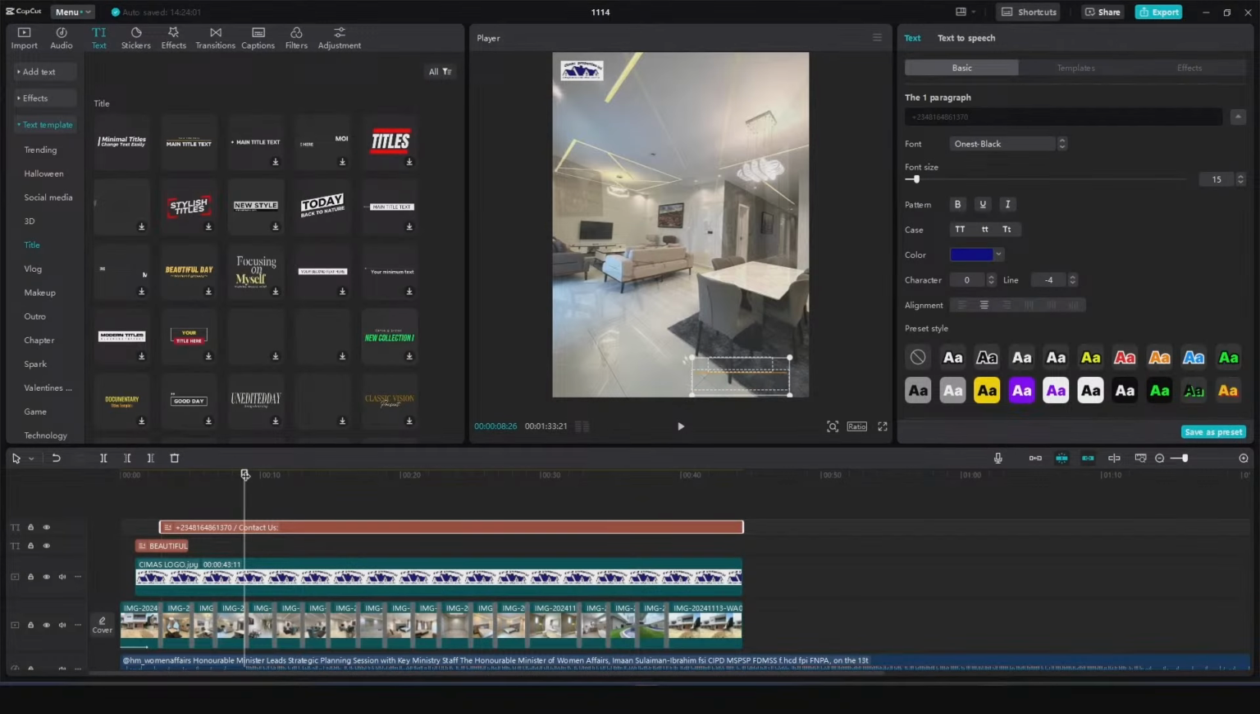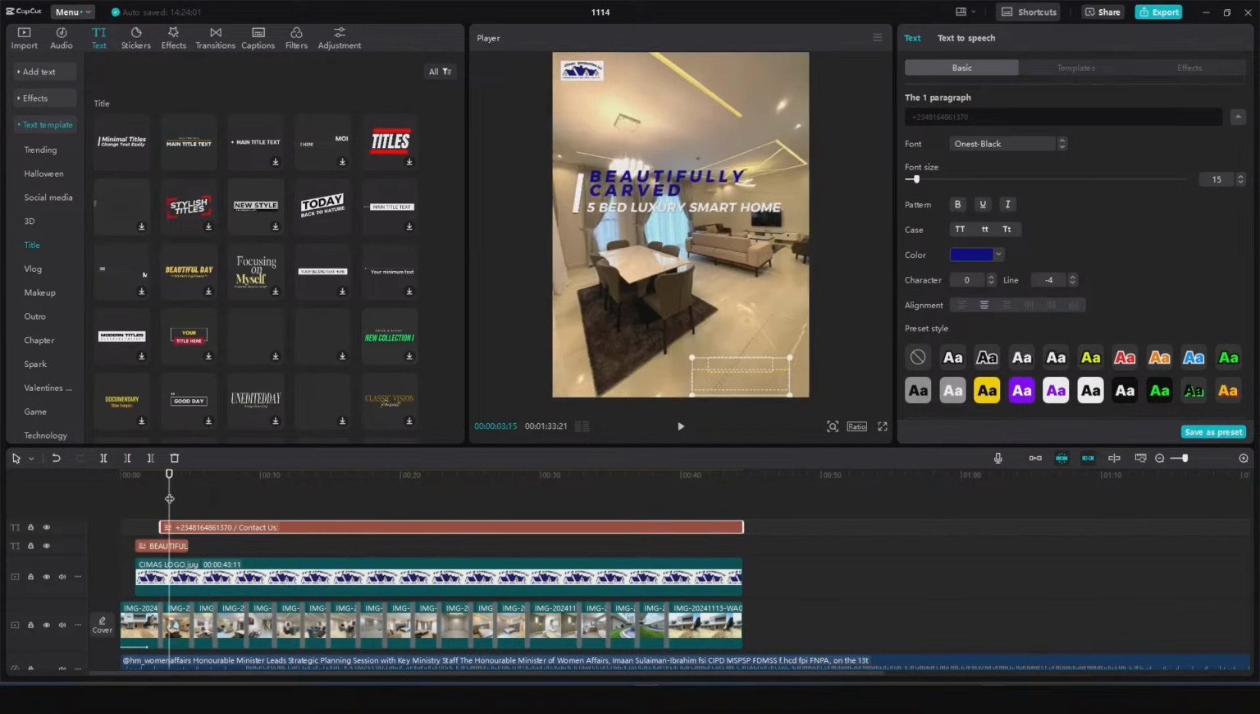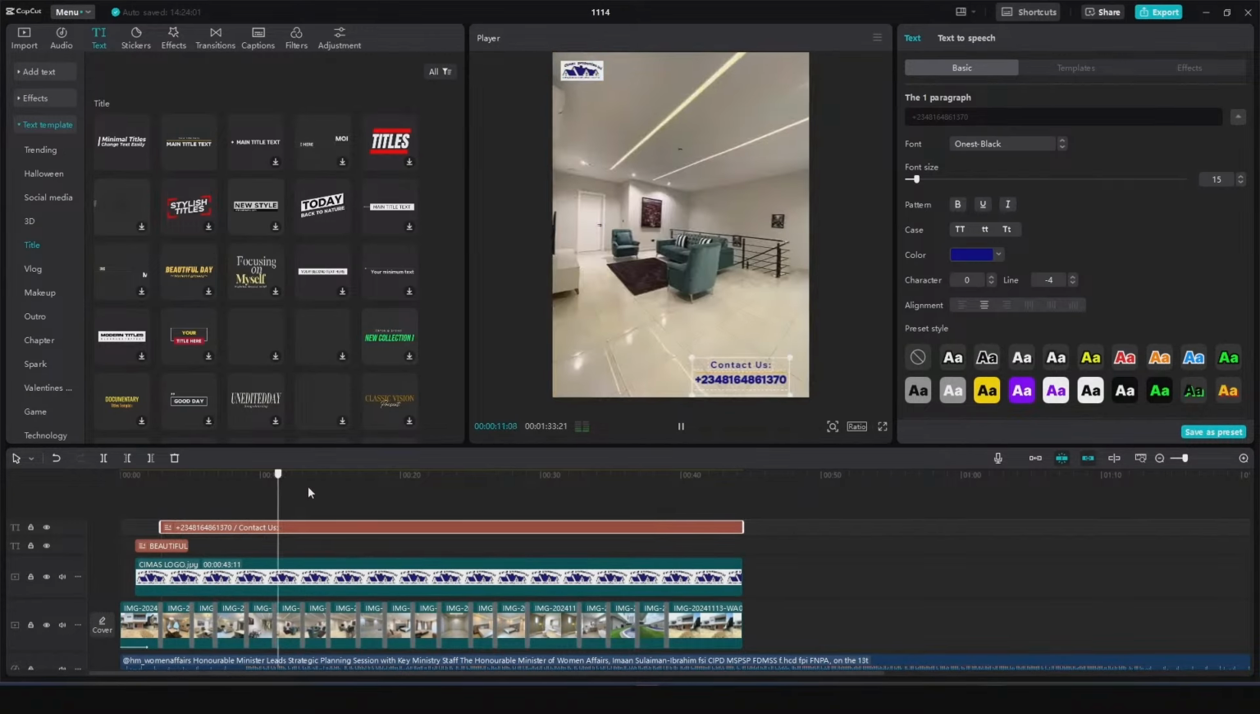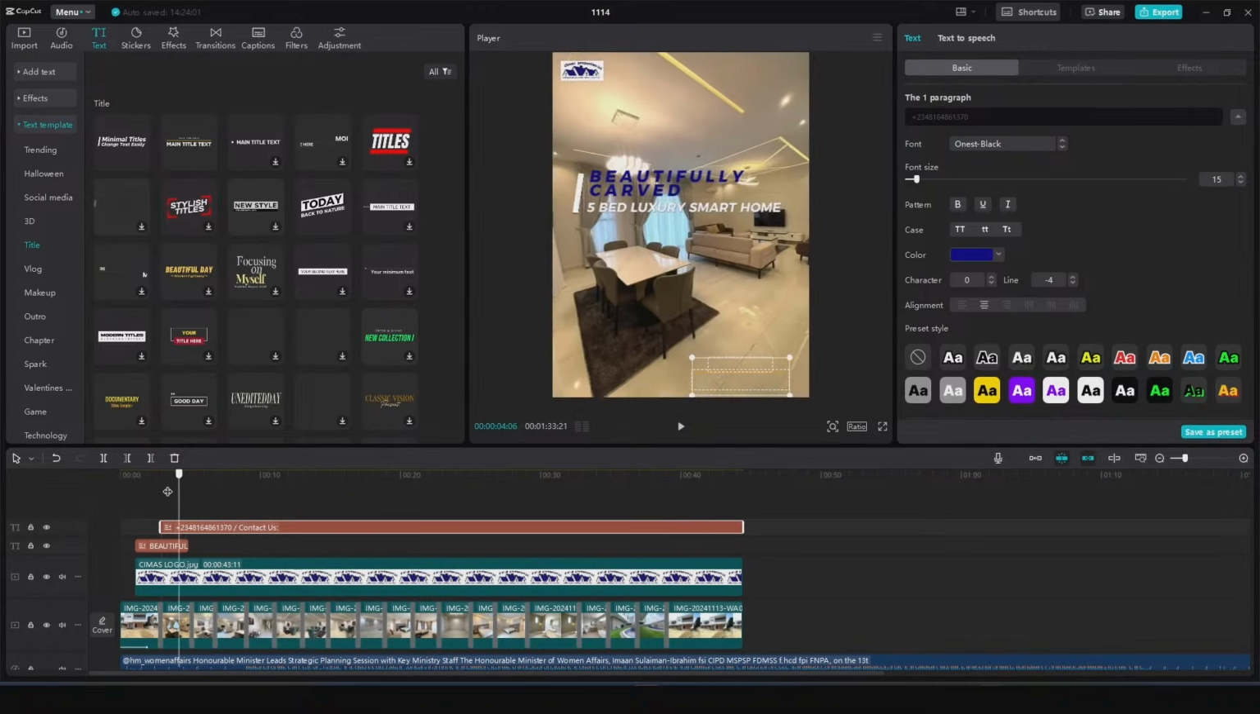Text is not coming up. Something is wrong somewhere. Okay, I think the transition is taking time. I don't know why that is happening, but we're going to try and fix that.